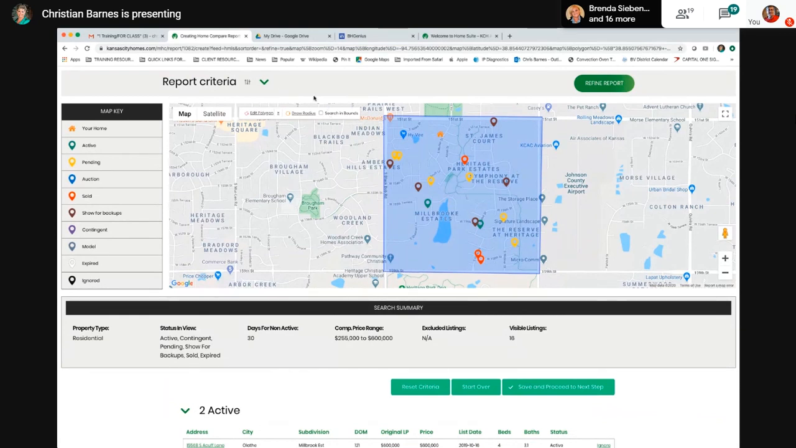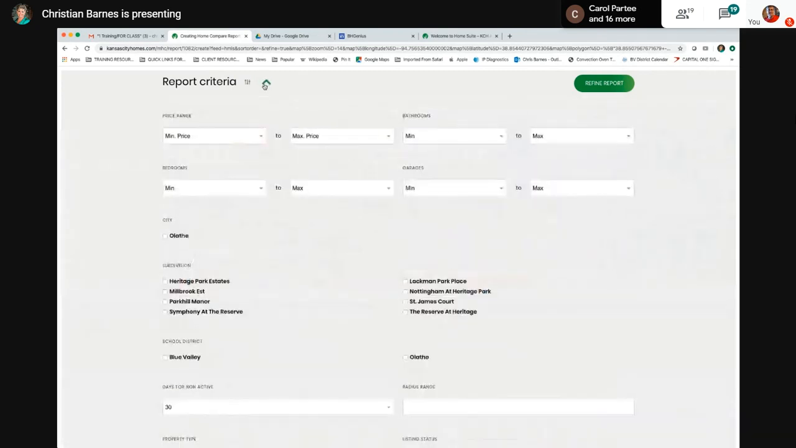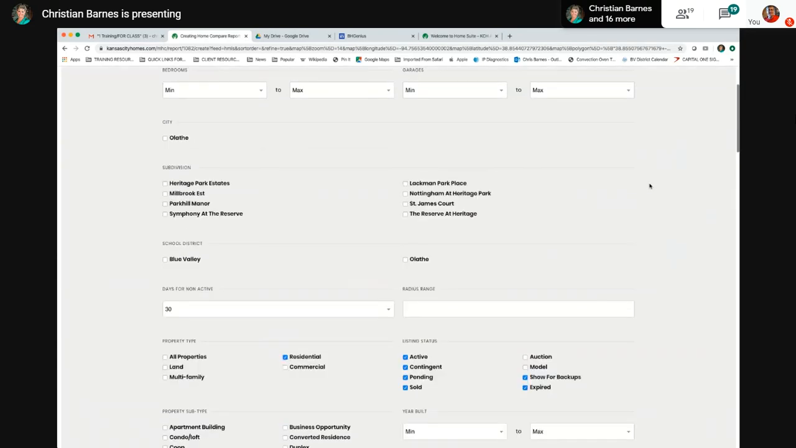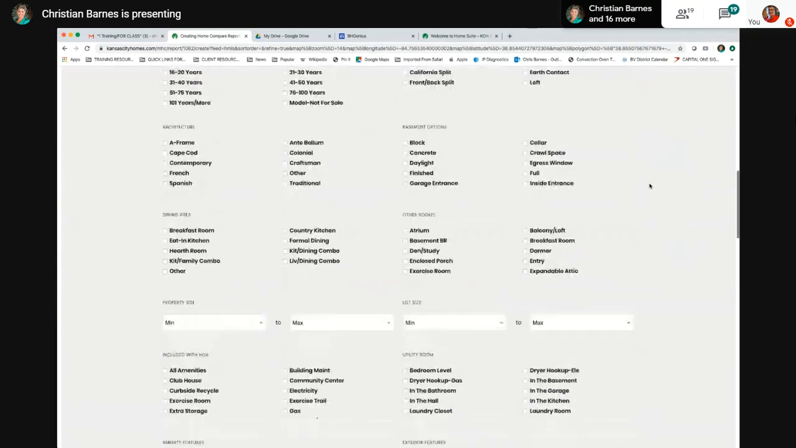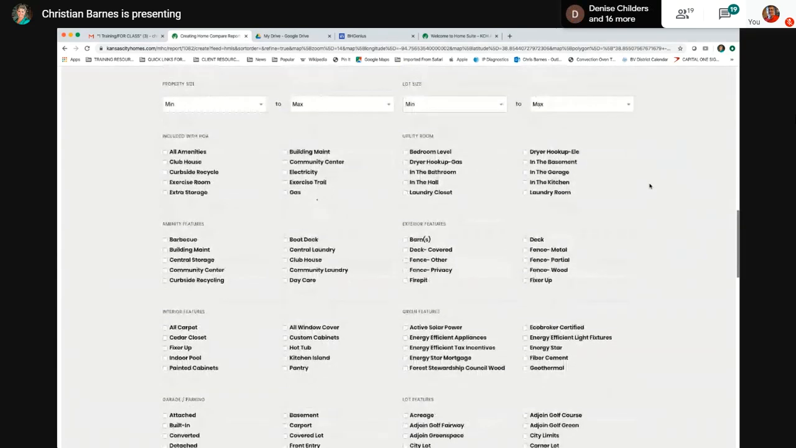So I've got my map set. Up here, I'm going to hit this little, they call it the caret, and this is going to give me report criteria. The information that you really want to pay attention to is up at the top. Every field that we have in our search criteria is here. But keep in mind, this is a compare report. You're not trying to limit information like you would in a buyer search as they start getting the funnel smaller. You want to keep the funnel really wide on the compare reports.